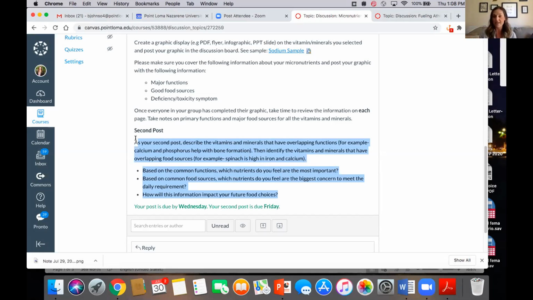For example, potassium and phosphorus are good for bone health. And also, what are some overlapping food sources for some nutrients? For example, spinach is a good source of iron and vitamin A. Then based off of that, how is this going to change their perspective on future food choices? When we're selecting food options in our society, we tend to forget about the micronutrients, and while they're tiny, they're mighty. So I'm trying to get them to apply it to their real life.